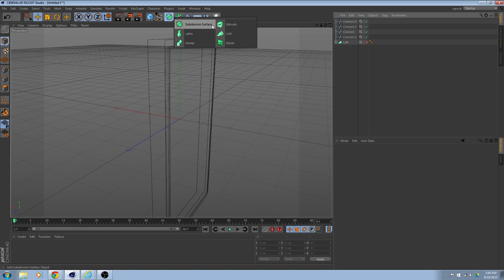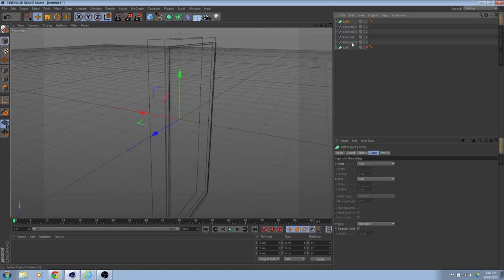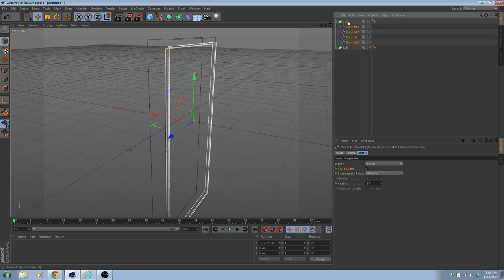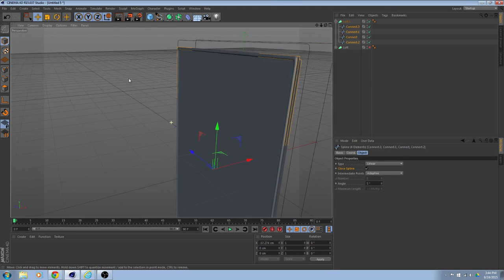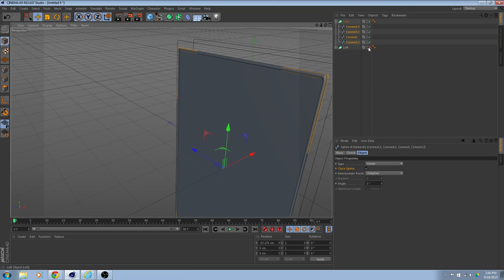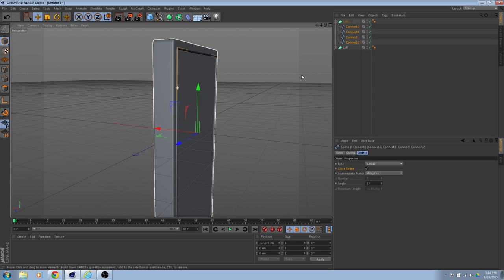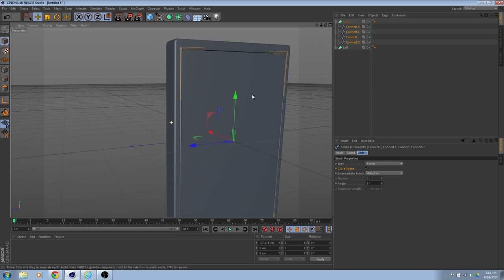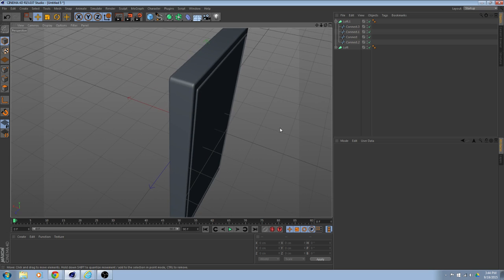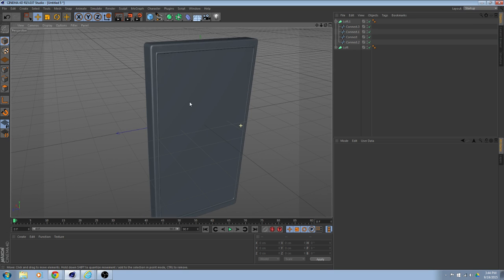Alright, so we need to have it go in one direction, as long as they are in the same order. So we'll take the loft, and we'll take all 3 of these, throw it underneath there, bam, and we have a little bit of a lip. And so if I make this visible, now we have our little lip that you had before.